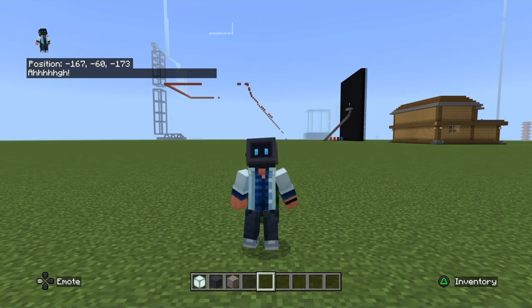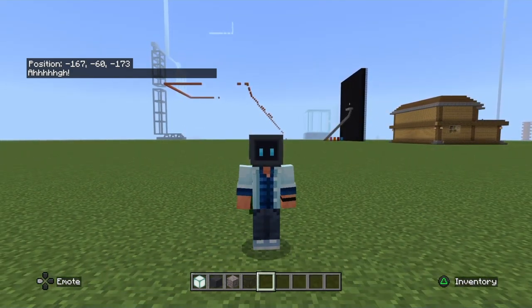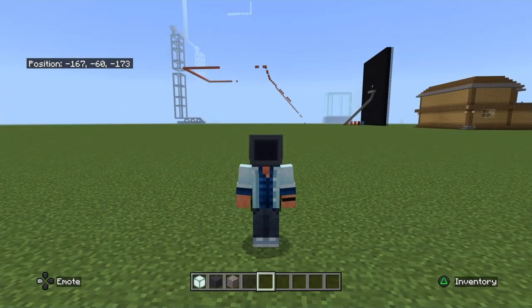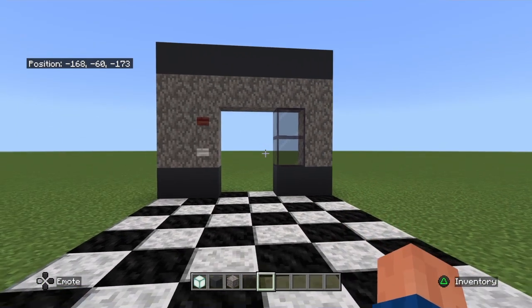Hello everybody and welcome back to another Minecraft video. Today we're going to tackle, well, it's not a new project, but I'd like to show something I'm doing. Today I'm going to show you how to make a FNAF door in Minecraft.